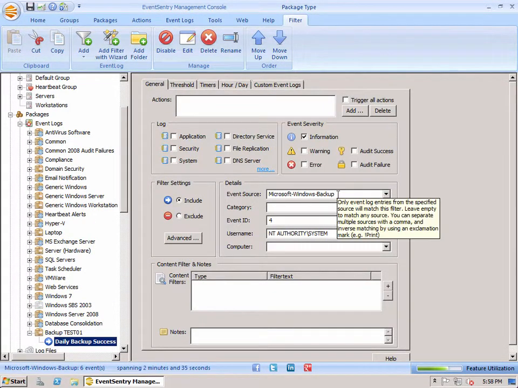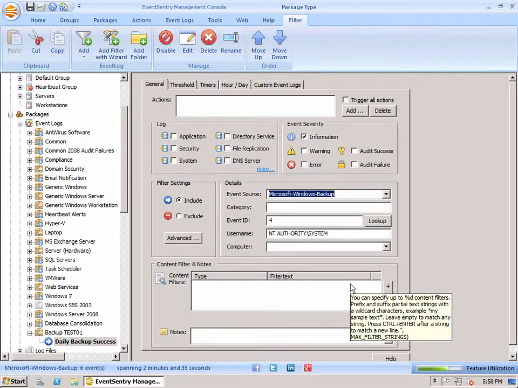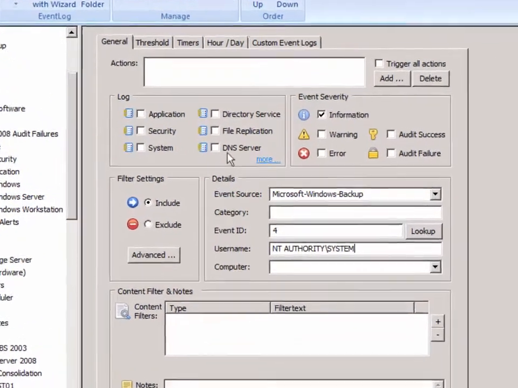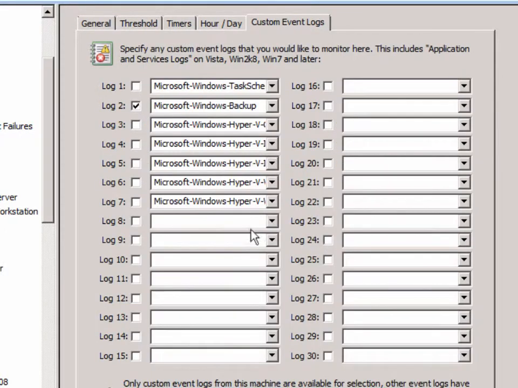So most of the information here has been filled in. We have an include event here, looking for an informational event with event ID number 4, the name of the event source here, the backup, and also the username. Now we'll notice here that the event log is not checked, and that's because the Windows backup event is in a custom event log in one of the applications and services logs, which is not shown here. Instead, we click the More button and we'll see that the Microsoft Windows backup log here is selected.